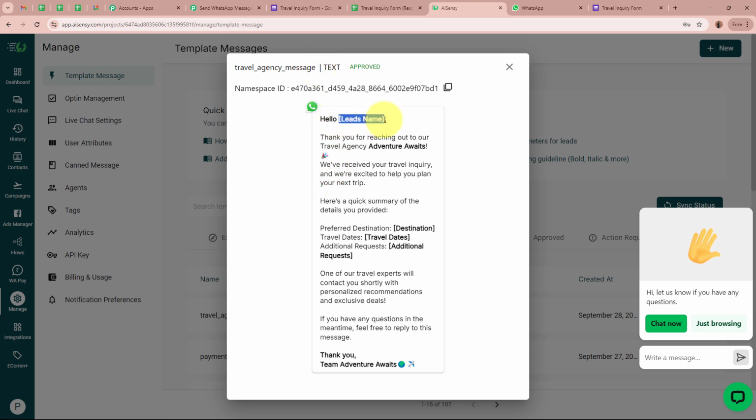Next to hello, you can see it says leads name. So what is this? This is the variable that I've created right over here. In place of the variable, I want the leads name value. That is why I've added its variable in this template right over here.